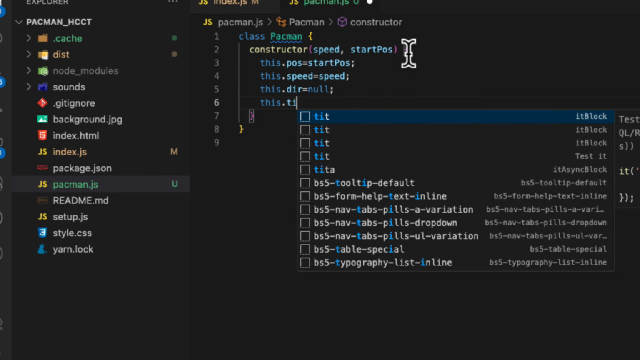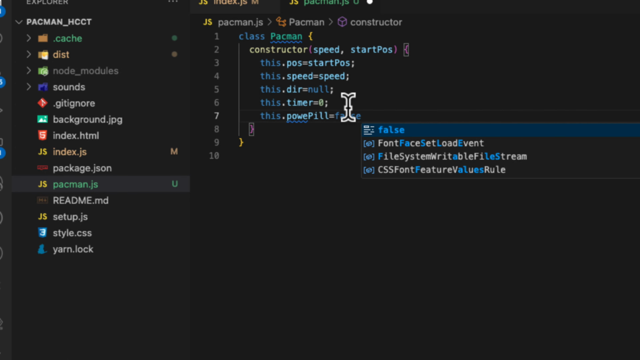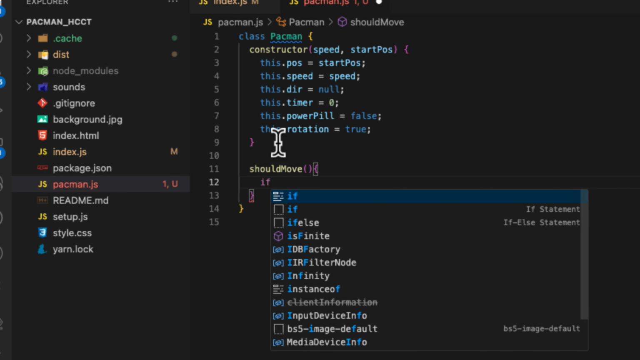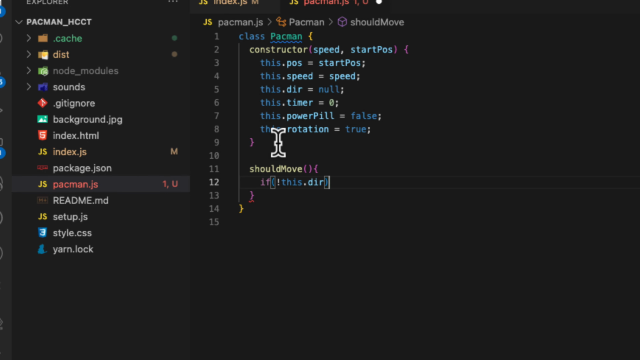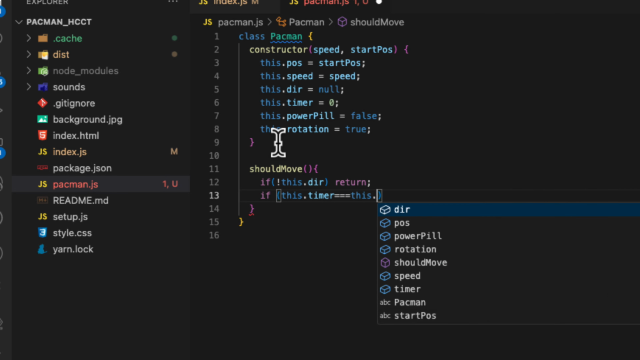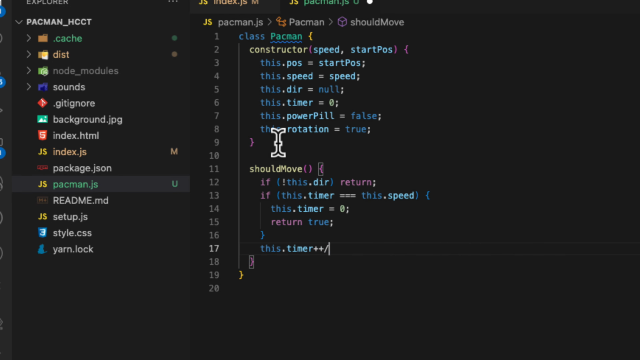Direction, the timer is there. The power pill is false. We should set rotation to true. Well, initially we need to define a function to see if we are allowed to move or not. So don't move before the key is pressed. If I don't have a direction, then jump out. If the timer equals the speed, then reset the timer and return true. Otherwise, increment the timer.